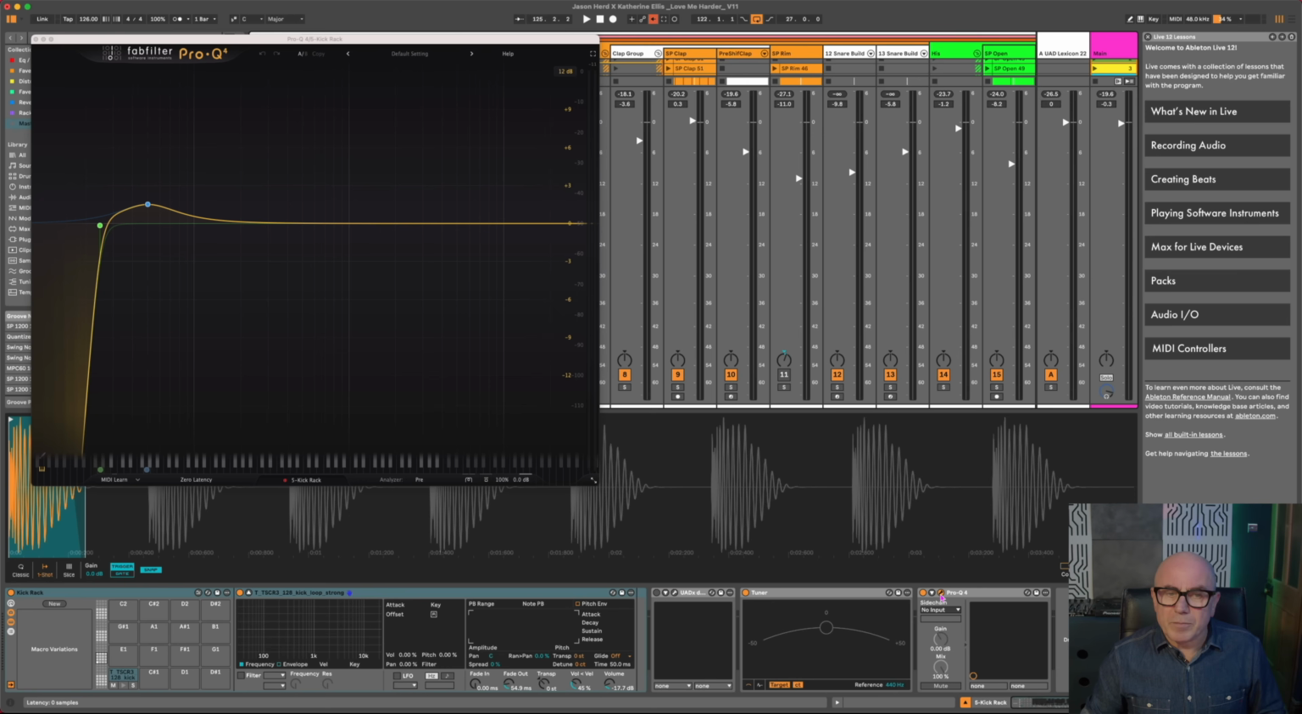But let's bring this up. So I've got a Pro Q4 here and it's got the thump. But I want to bring the top end of the brightness forward in the mix. So I'm going to try and figure out where the top of the kick is and bring it forward.